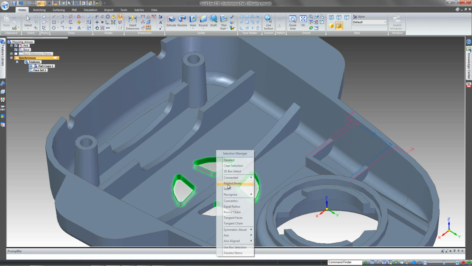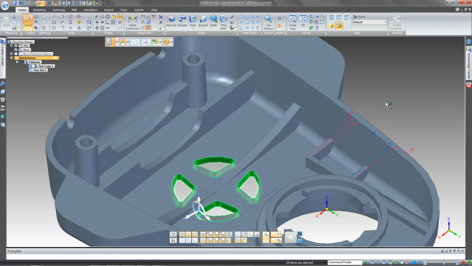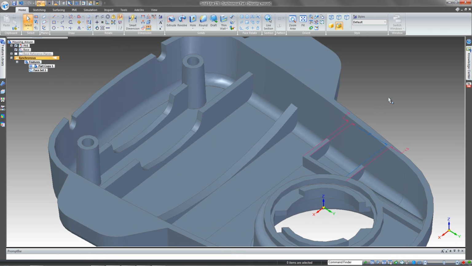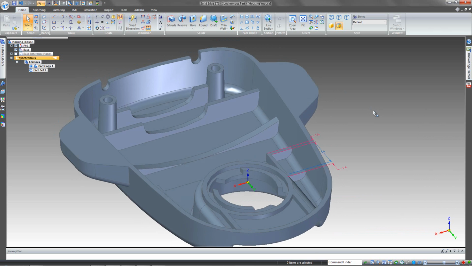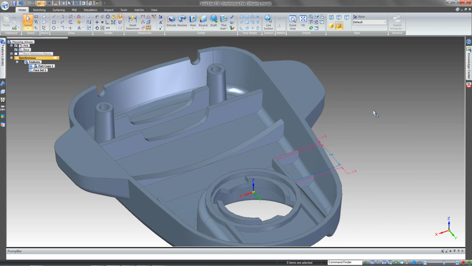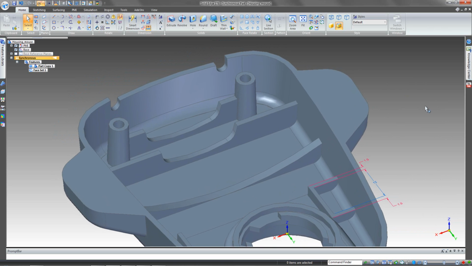We'll select the one here on the fourth cutout, and then very easily just hit the delete key on the keyboard and get rid of faces that I don't need. And then just one more example here. Obviously there's so much more you can do, but for purposes of time, let's go through one more example and just show you how you can copy features from one part to another.